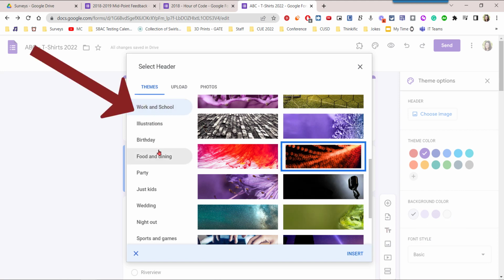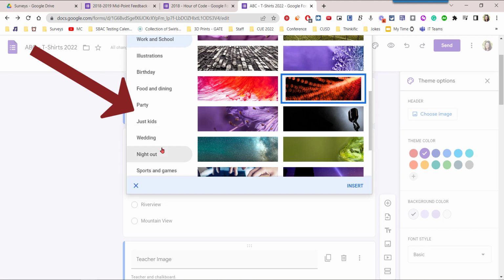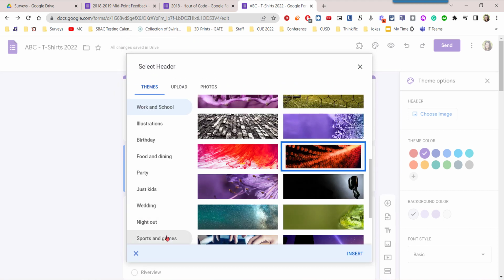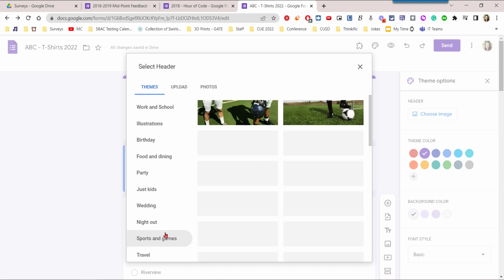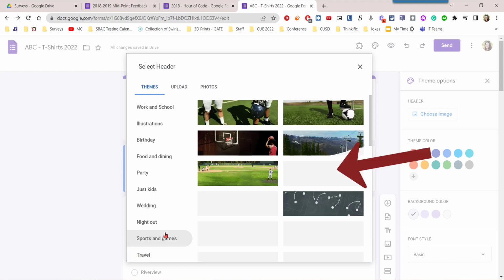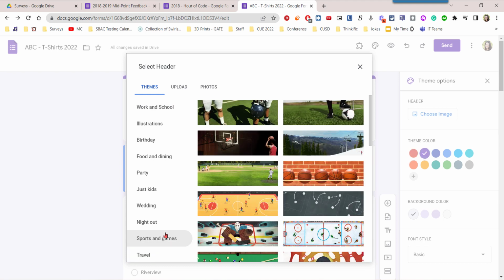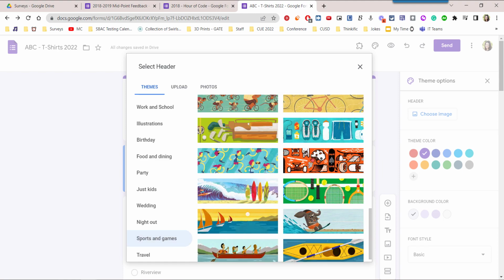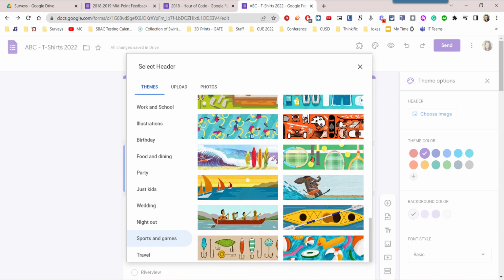Likewise, along here, these themes are specific to wedding, night out, sports games, etc. And when you click on any one of those, the items over here on the right will change. For any of these images where it looks like a video, you are correct. The user will see the moving nature of that image when they are in the form themselves. Slide up and down until you find an image that perfectly fits the form that you are working with.